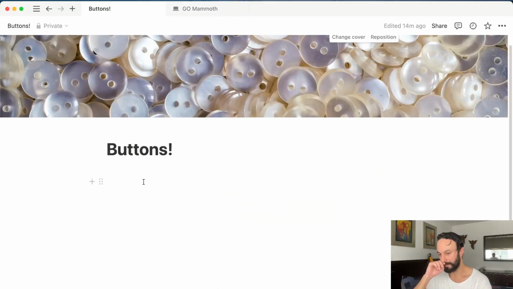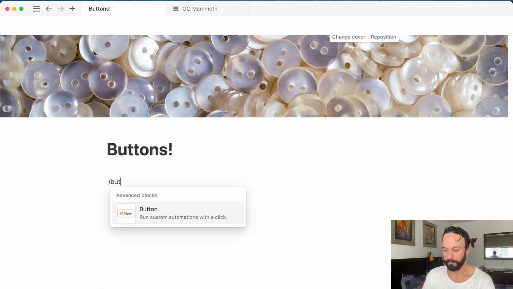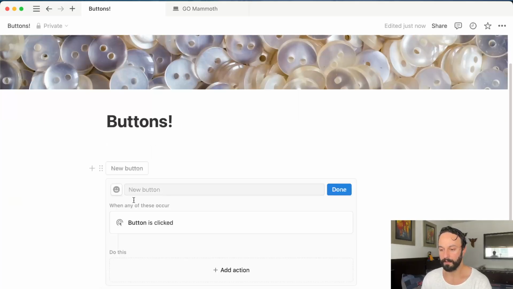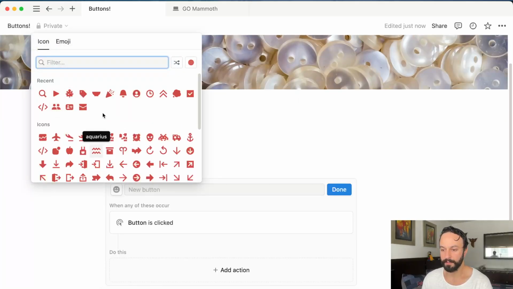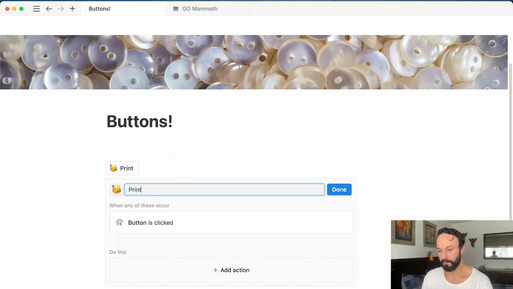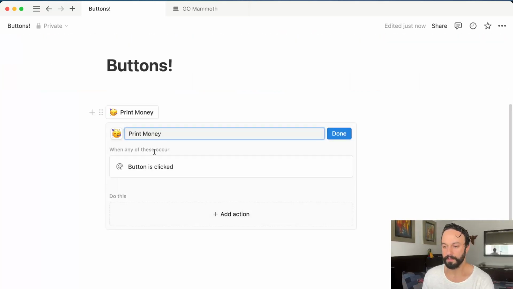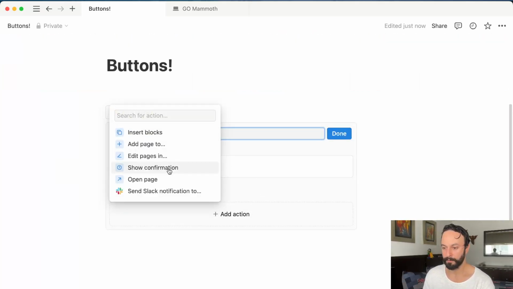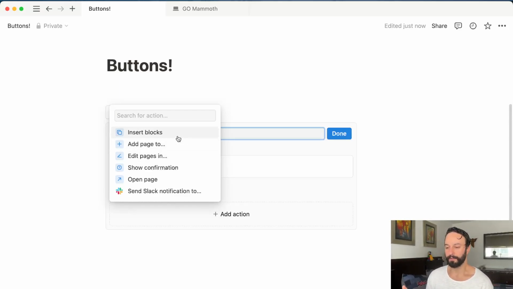So let's actually build this out. Let's build a button. Let's give it a cool little emoji. Why not? Here we go. And let's call it print money. So whenever the button is clicked, you can do a few of these options. Sorry, I'm so tired, guys, but hopefully I'm getting the message across. You can do a bunch of this stuff, which is all native, like I mentioned before, which is fairly cool.